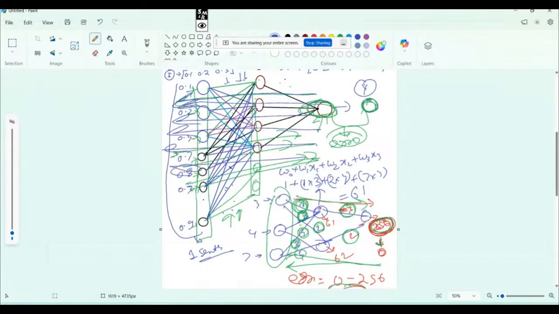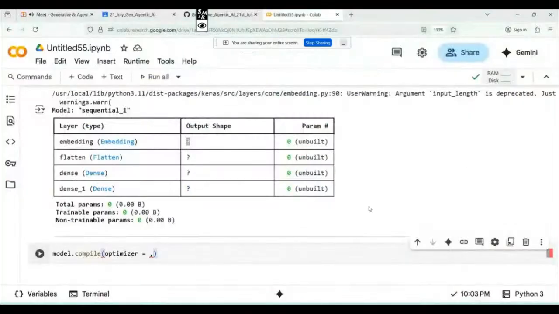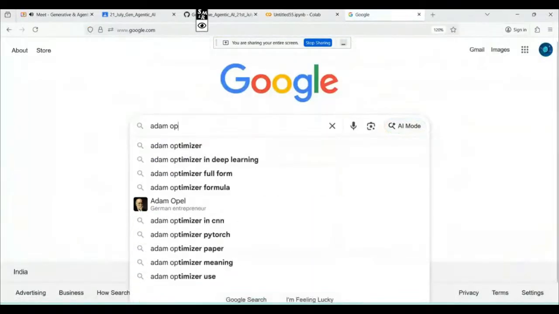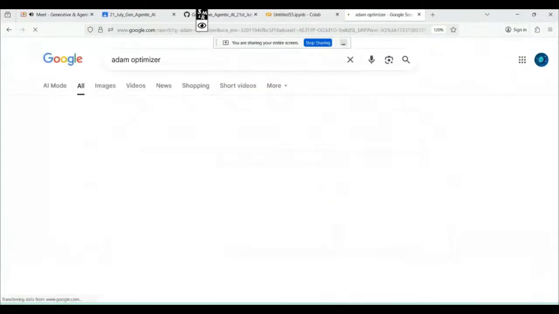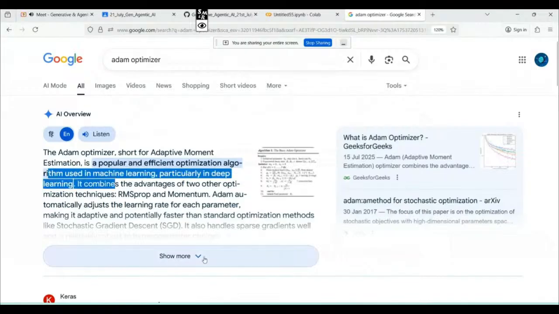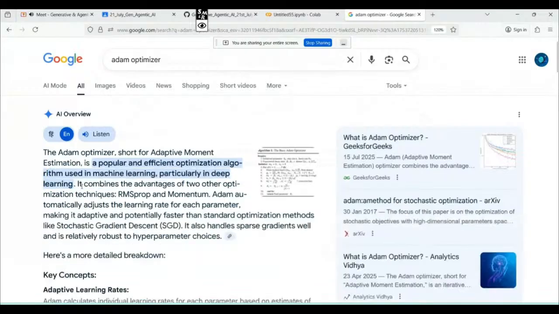So who will optimize? There are a lot of optimization algorithms. One of the very popular optimization algorithms is called Adam. Okay. Adam is an optimization algorithm. If you see Adam optimizer, it stands for adaptive moment estimation, a popular, efficient optimization algorithm used in machine learning, particularly in deep learning. Okay, it combines the advantages of two optimization techniques, RMSprop and momentum, automatically adjusting the learning rate for each parameter, making it adaptive.